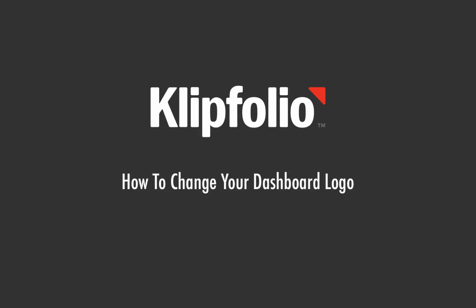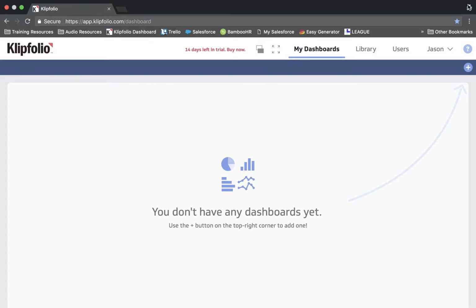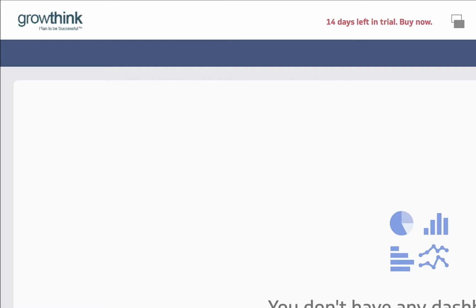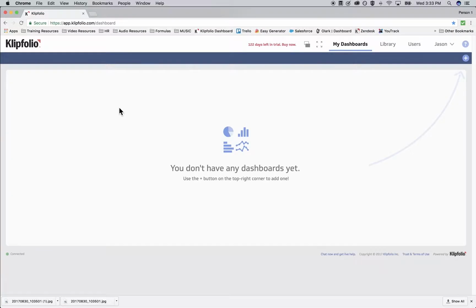This is going to be a quick tutorial where I show you how to swap out the logo on your dashboard for one of your own. Now, since publishing this video, we've actually made it easier for you to make this change, so I'm going to start by showing you this new feature.